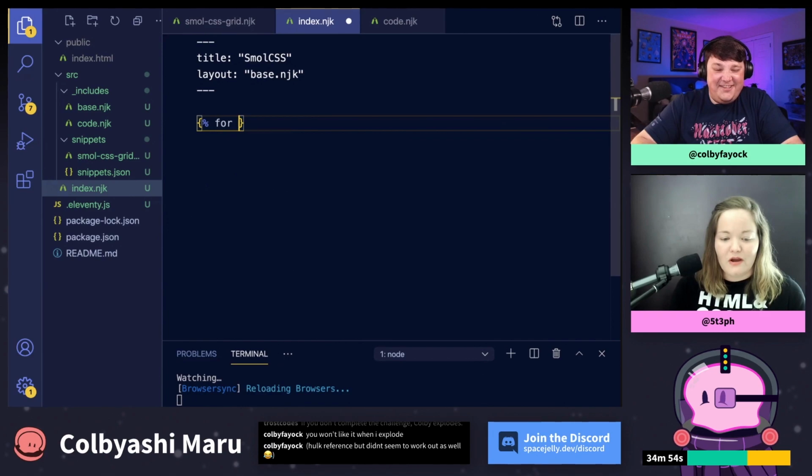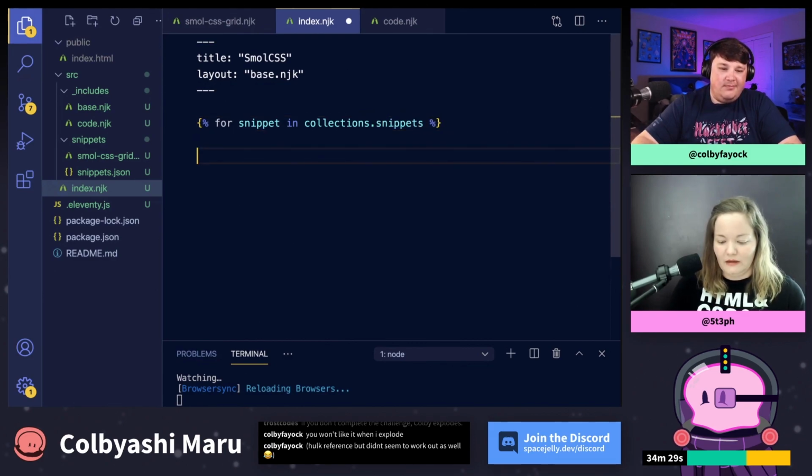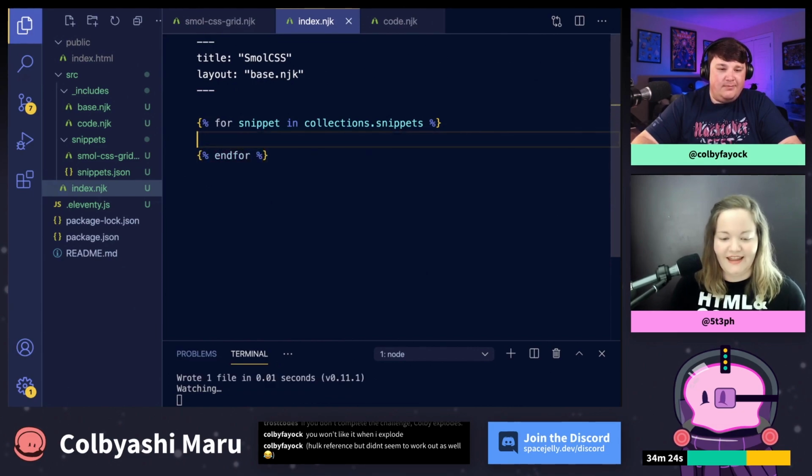Anyway, so we're going to do a for loop is how this is handled. So for snippet in, so this is now a local reference, as you would expect from doing for loops in other languages. And now we're going to reference the special 11ty collections data object, I guess. And off of that, because of the tag that we created, we can get our snippets. And we'll make sure we end our loop so we don't have an issue with that later. Okay, good. We don't have any errors.